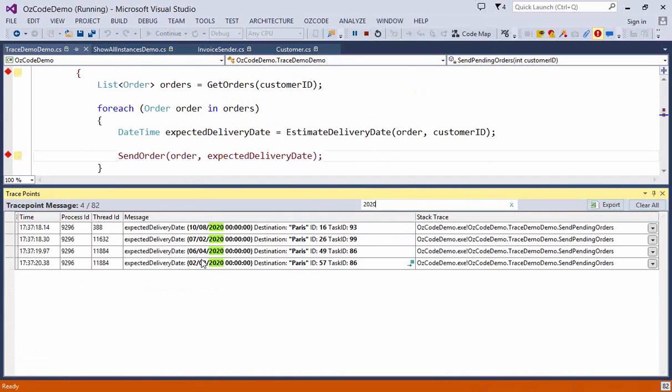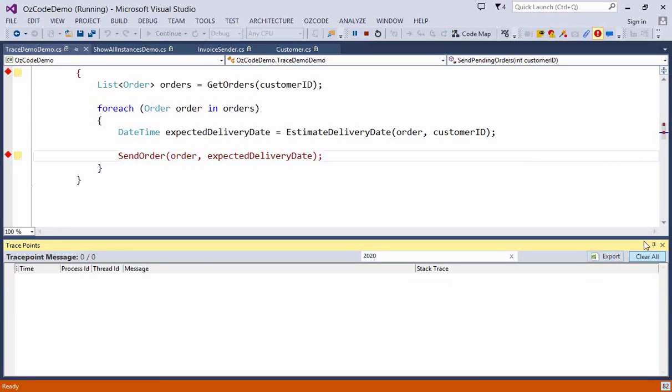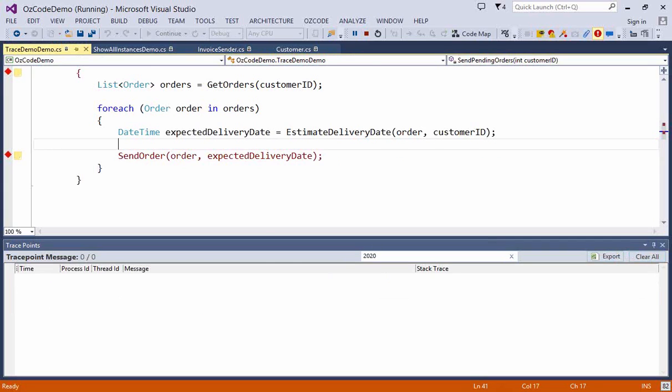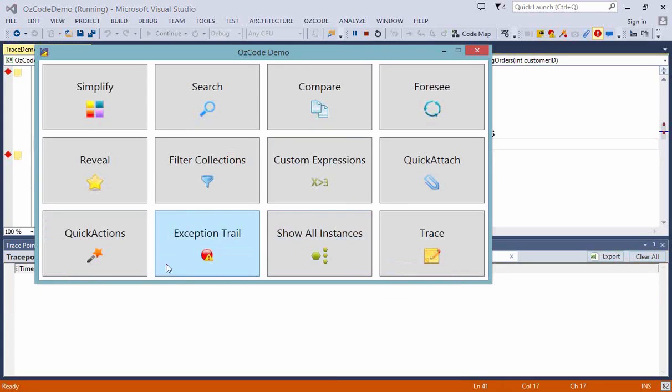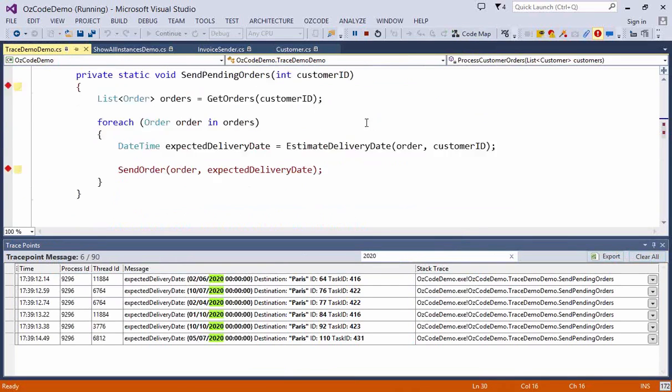So I did all this from within my breakpoints by using trace points to let me add this additional information. So I can clear, I can export to CSV or Excel if I want. And just for fun, let me run this again. So let's go to trace and let me run this, and yeah, now I have some more. You can see that the search for 2020 was available. So now I can see that indeed all the entries for Paris are for some reason marked to be delivered in 2020.